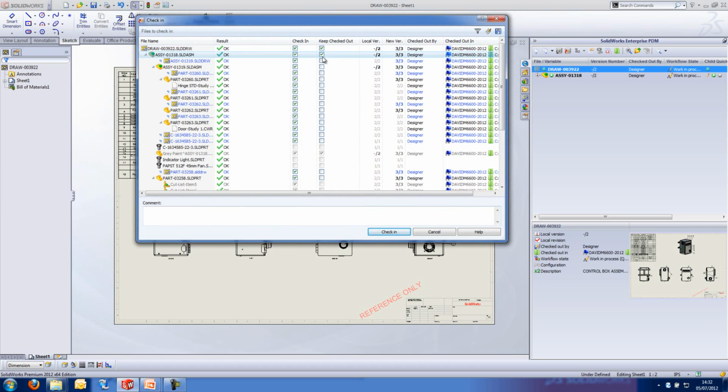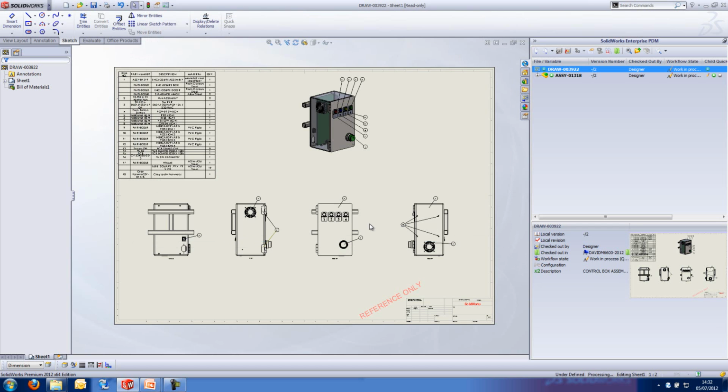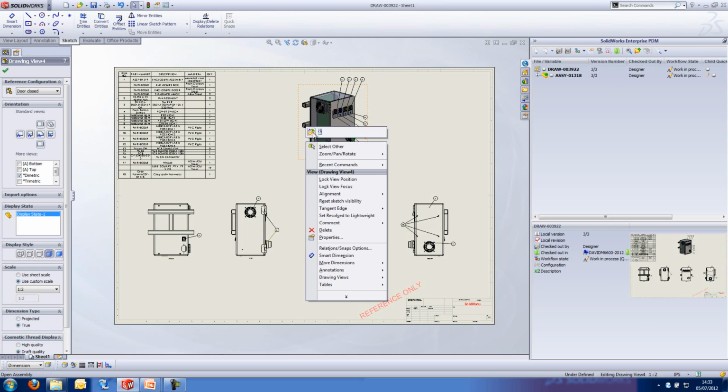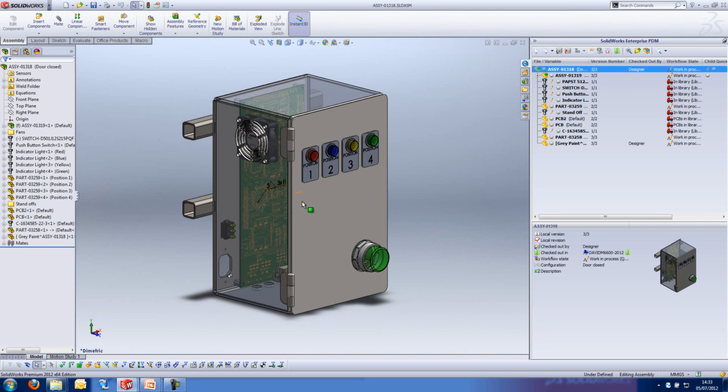And all I want to keep checked out at this point is just the top level drawing. So if I make that formatted again, again we're trying to make the history informational. And then we're going to open up the assembly. Now I know that I want to add some additional features to this.